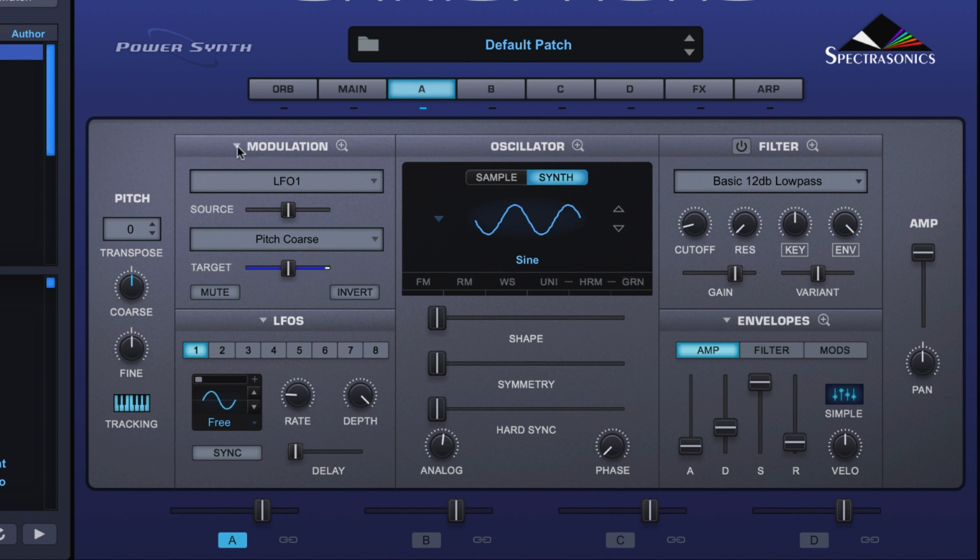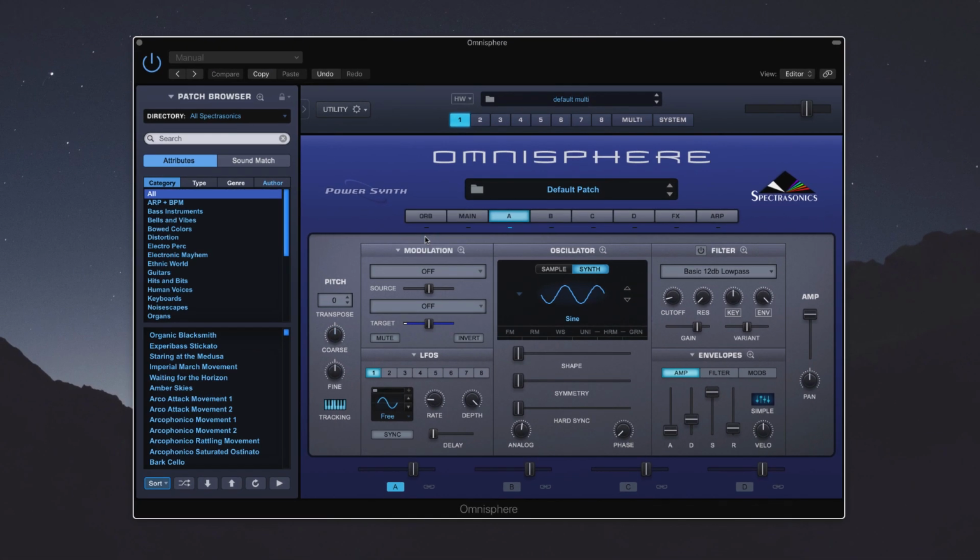To remove modulations, or to select different modulations, we click on this disclosure triangle here, and we can see that there's one modulation routing, which is routing LFO1 to pitch coarse. We can do a couple of things here. We can remove it or click new modulation routings. And this is a really useful menu.